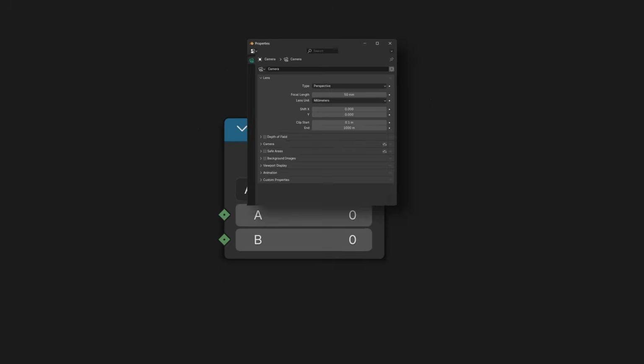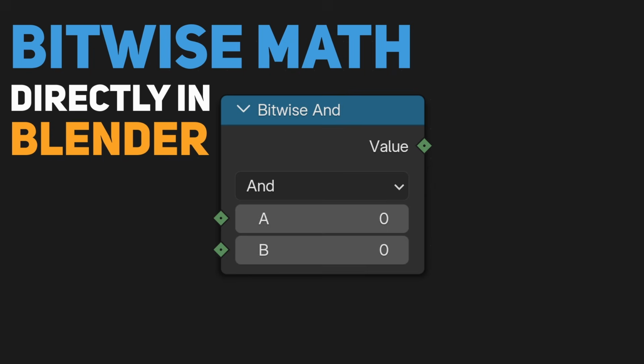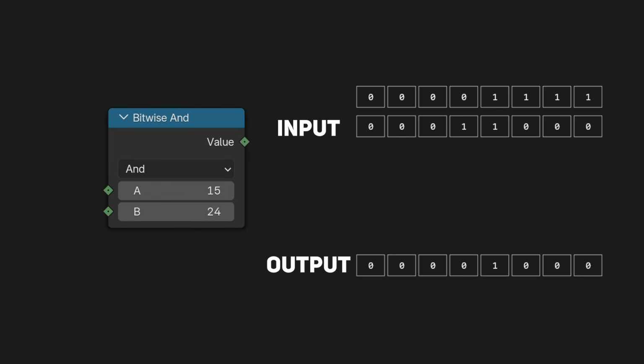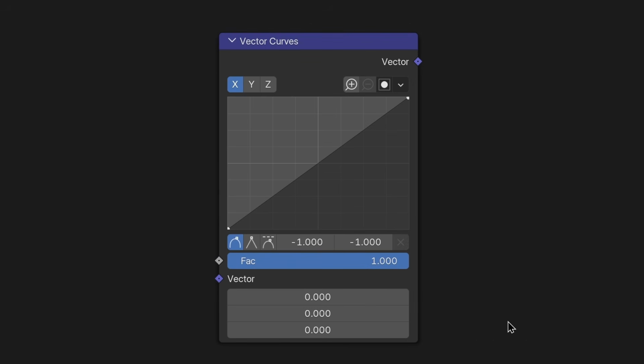Up next, we got the bitmath node. This node basically allows you to do bitwise math directly in Blender. And this node comes with the standard bitwise operations that one must have in order to do such kind of math. Up next, we got the vector curves node. This node takes in a vector as input and maps its individual components to a curve.